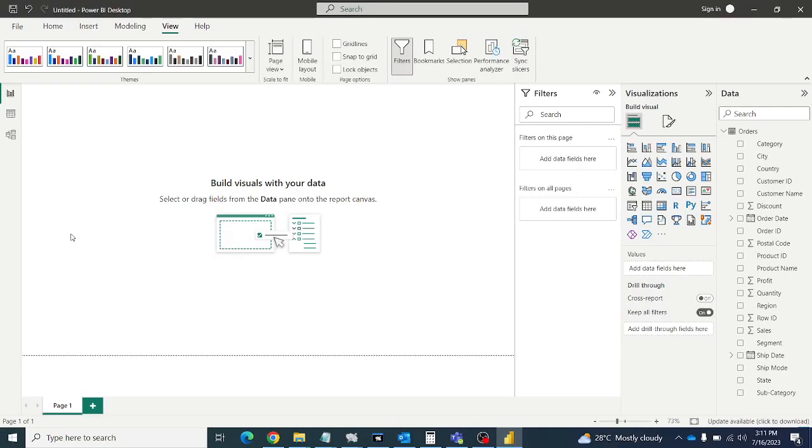So today in this video we'll see how to pin other visuals on the map. I want to show some other visuals on the map, like a table or pie chart. Let's see how to do it.